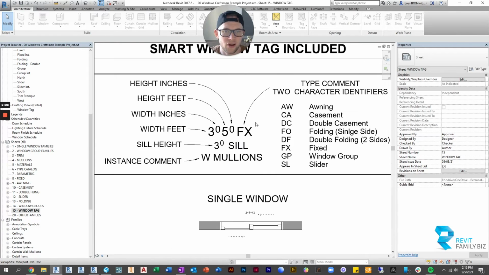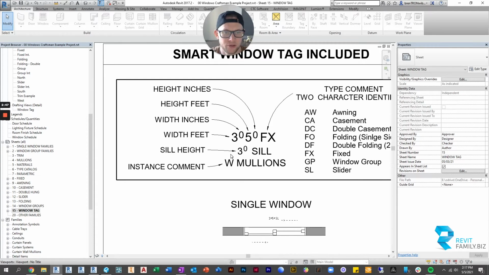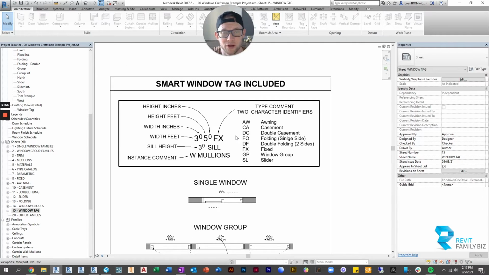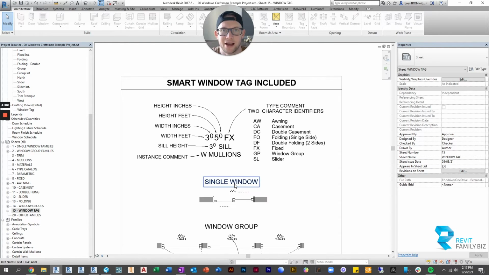And all of these things, you can change whether they're visible or not. So if you don't like that it's showing the two character identifier, you can shut that off. You can shut off the sill height if you want, you can shut off the comment, or you can do a combination of those things. If you shut off the sill height, the comment moves up to replace it. So I've built all that into the smart window tag. And then we'll go over actual tagging right now with an actual example.